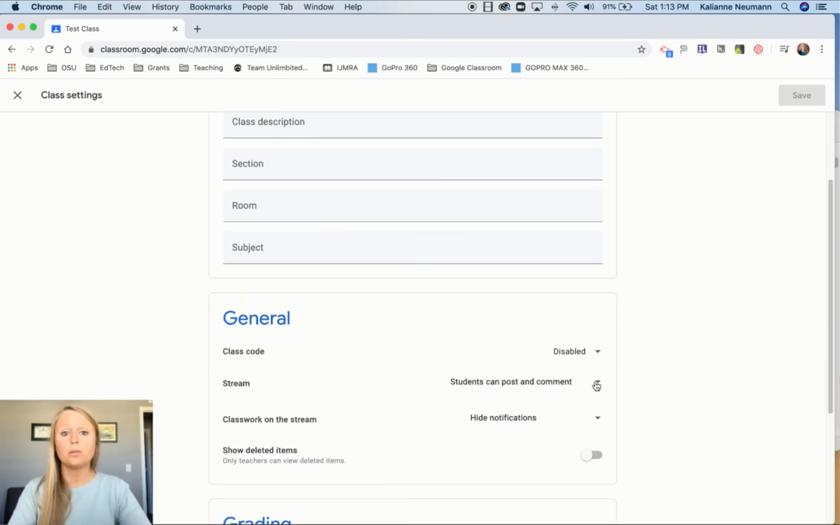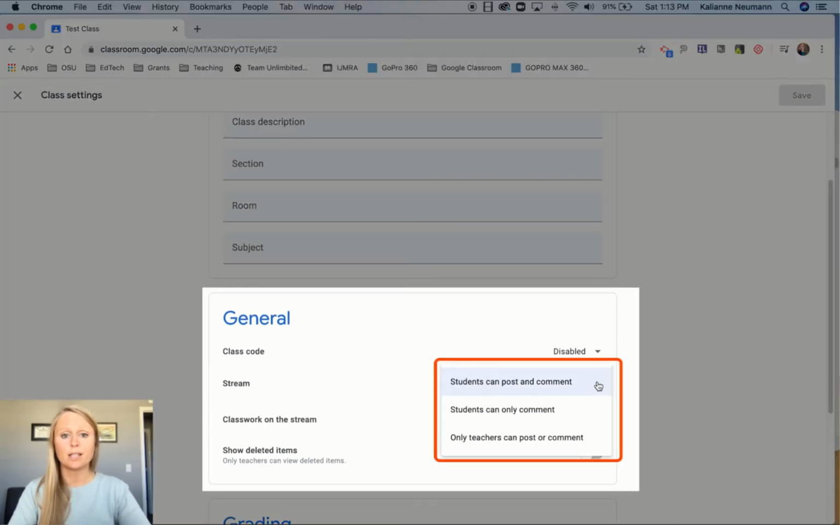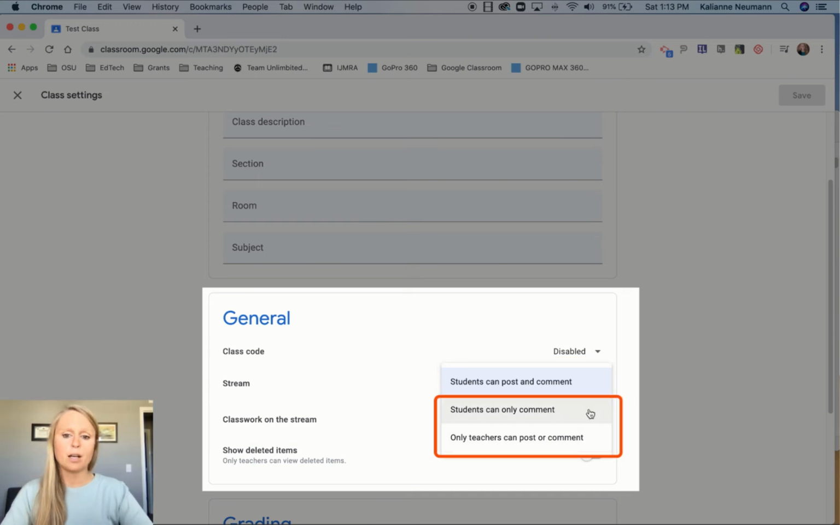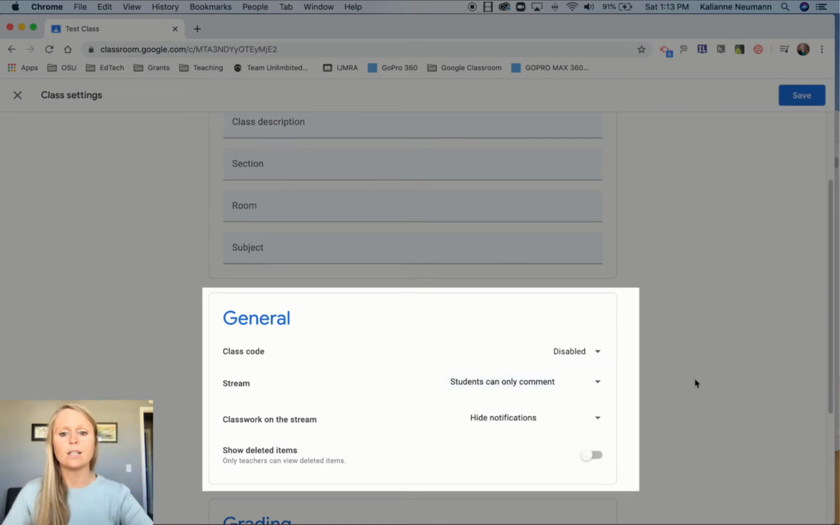So again, when you are deciding on your stream settings, just know your students. I would recommend probably the last two here, but again, your classes, your students. We're going to come back to these settings when we look at the discussion questions from the classwork page, because these will affect those, unfortunately, right now as well.